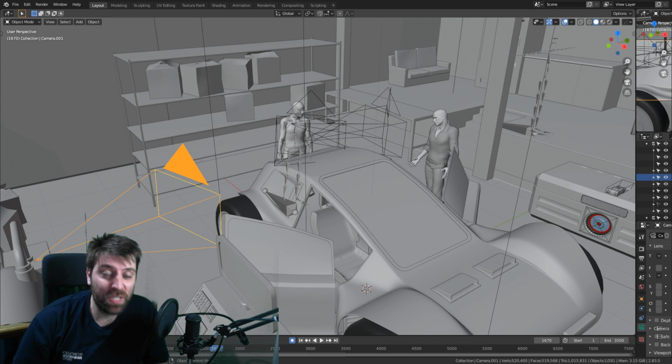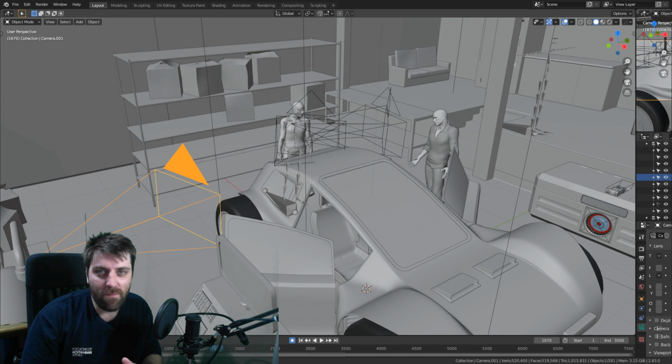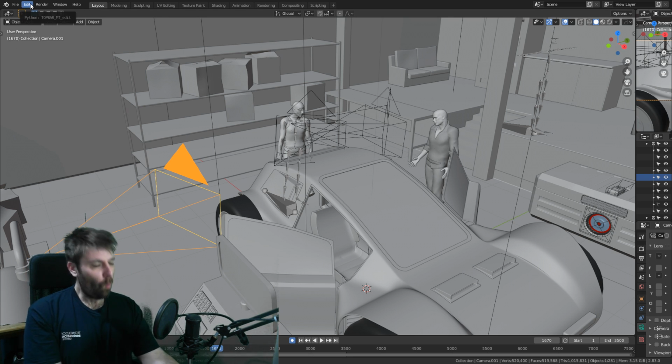Hello, it's Malcolm and Torch here from Malcolm3D, and today we're going to be talking about VR. Blender's got VR. It's very limited at the moment, but wow.